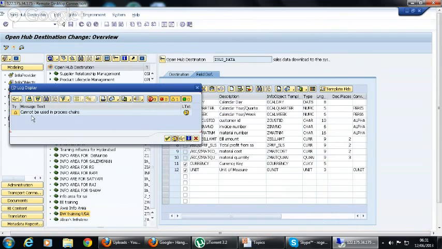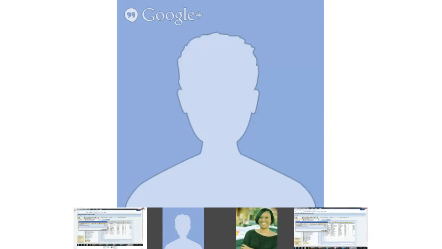It says it cannot be used in process chains because we have selected the path. If we had selected the application server, it won't show this message. So that means that if we are downloading it to the application server, we can use the process chains to automate the process.